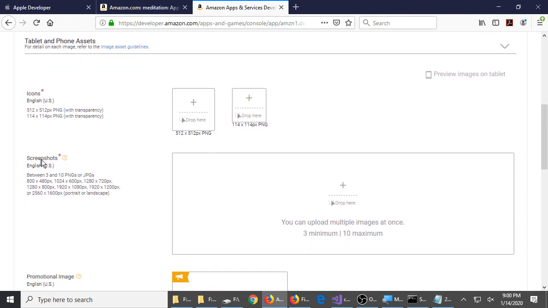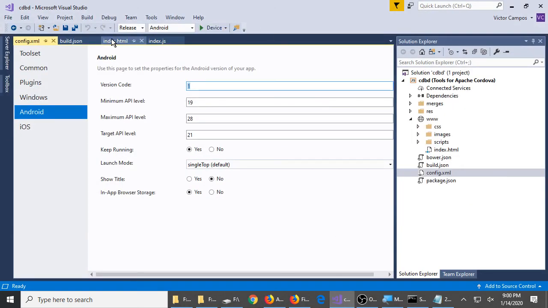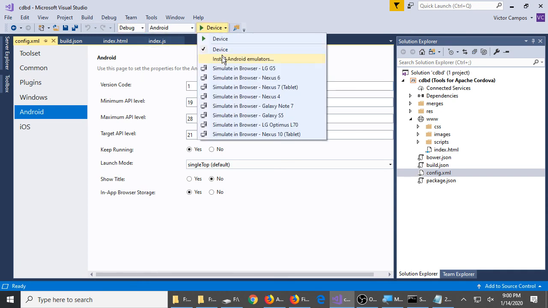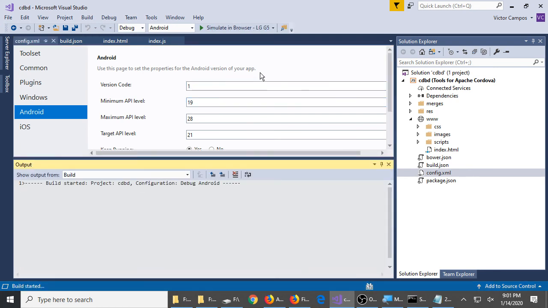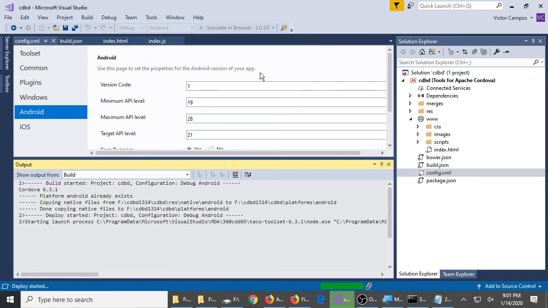Screenshots. Between 3 and 10 at these dimensions. Now, screenshots, you can get them a couple of ways. I want to go back to my debug version here. When you simulate it in your browser, you can get screenshots of your app off of your browser simulator. You'll probably have to tweak them a little bit in Photoshop.